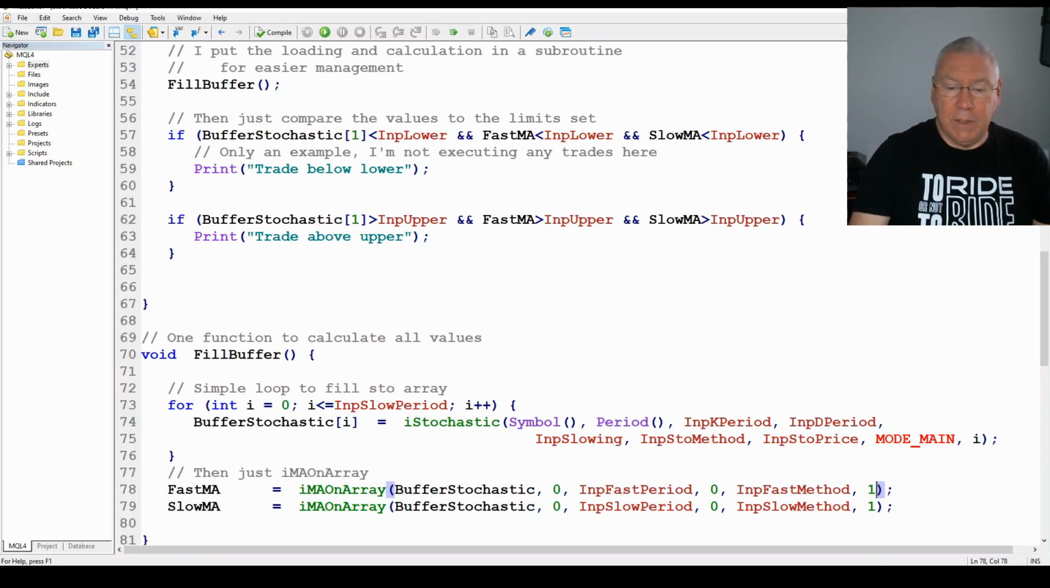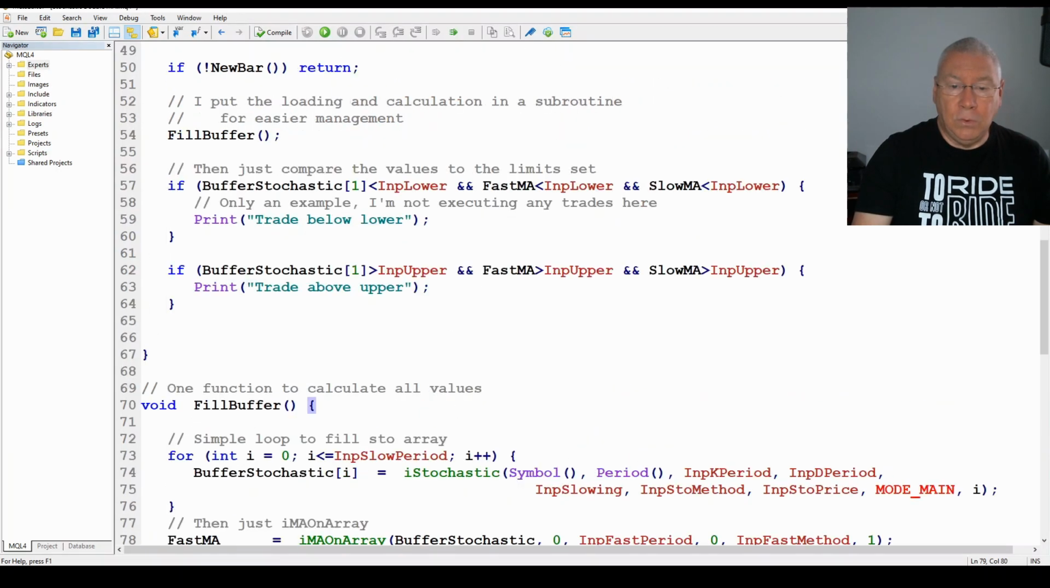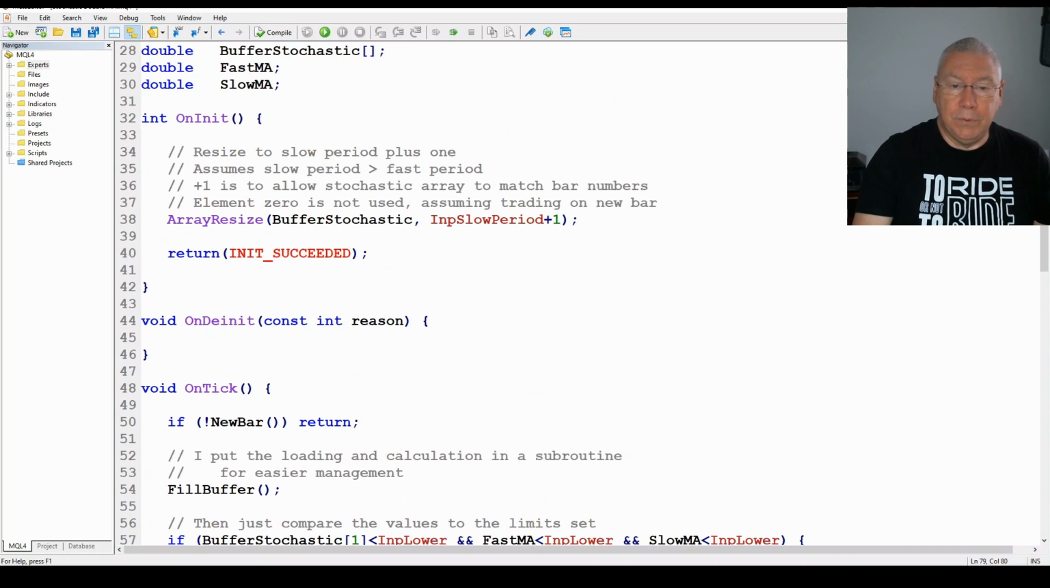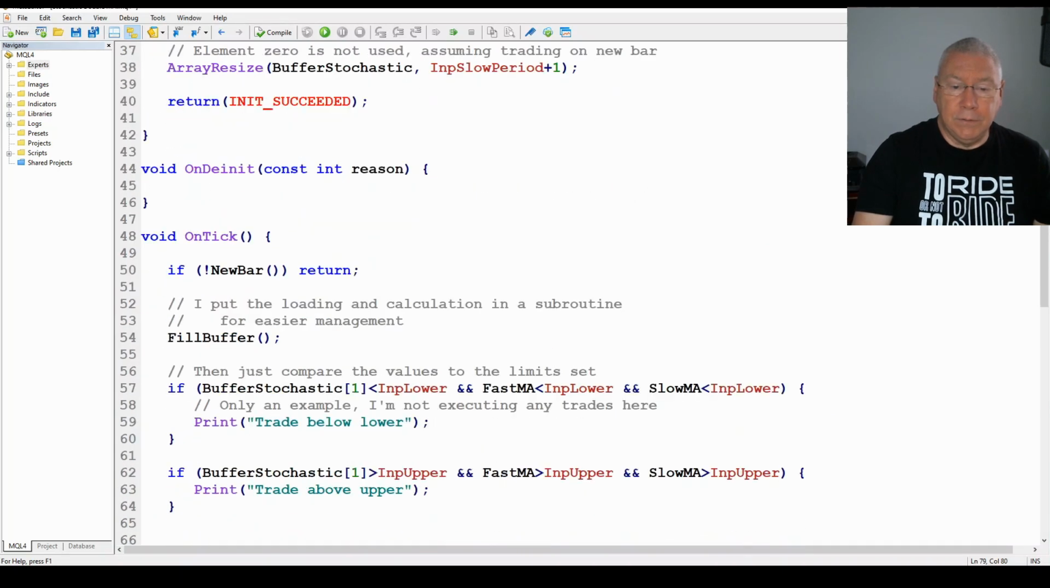And then the slow moving average is exactly the same calculation here. Buffer stochastic, but using the slow periods and the slow method. And that is all that is needed to perform this calculation. So just quickly, the important parts again. I'm simply comparing the three values. So the first value is from the stochastic array, and I'm using an array for the stochastic because I need to calculate the moving average on that array.